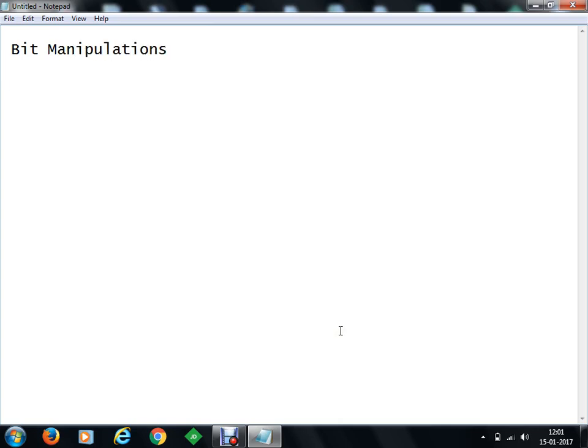okay, in C++ for bit manipulations, we have a package, or you can say we have a header file known as bitset. Okay, using bitset, what you can do is you can convert your integer or any of your data type into its binary format. Okay, you can convert it into binary bits. Okay, let's do that.